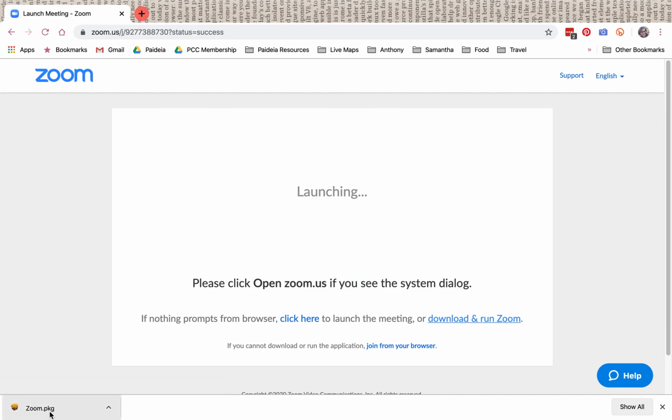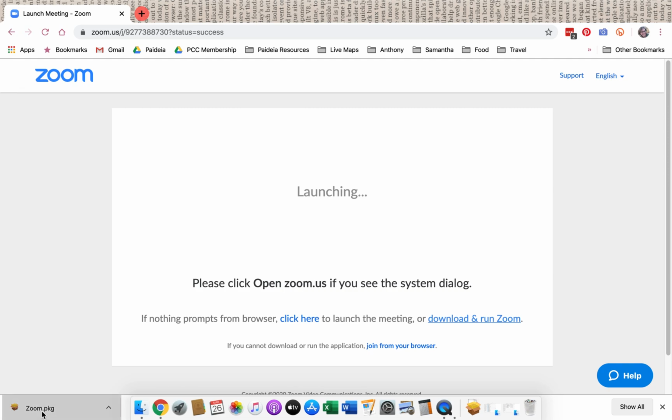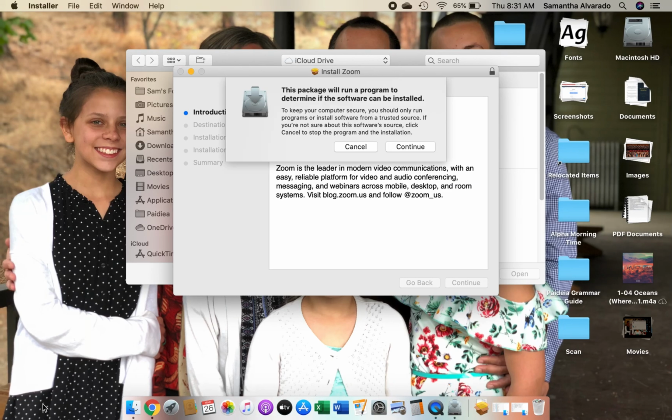So here I have download and run Zoom. So Zoom is right here, and wherever your computer saves the programs or applications that you want to install on it, go there. Mine just kind of parks right here. So I'm going to just double click that. And then whatever questions your computer asks you to install the program, go ahead and install it. So I'm going to click continue because I do want to install Zoom.